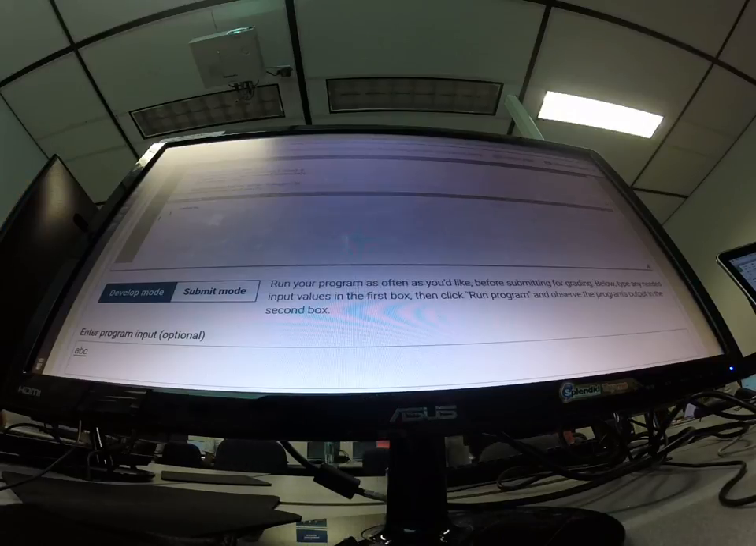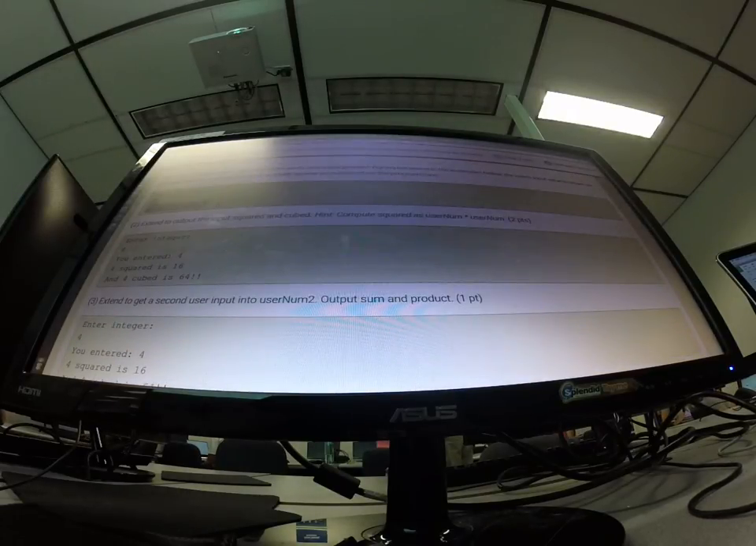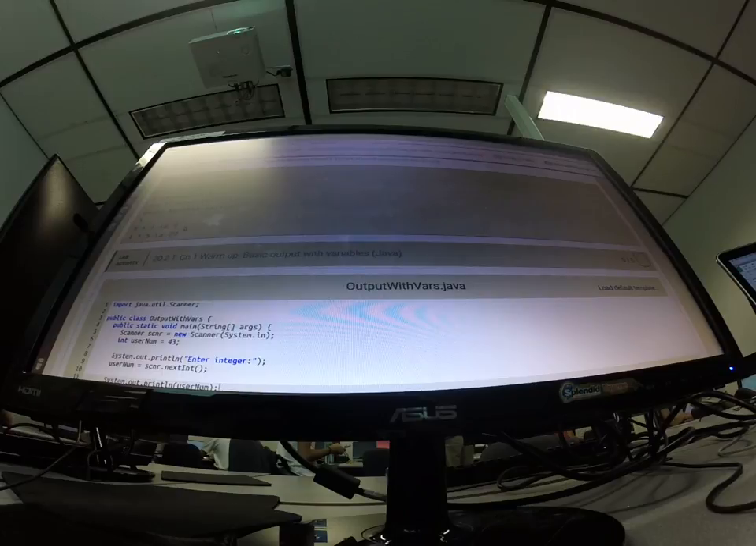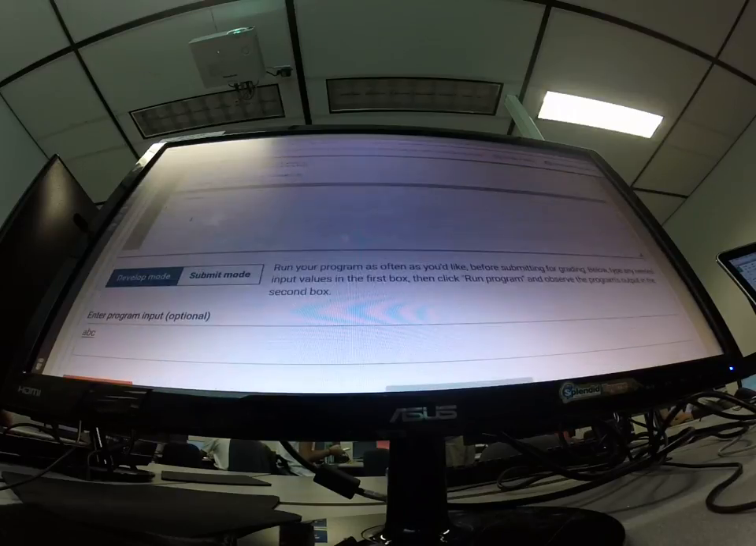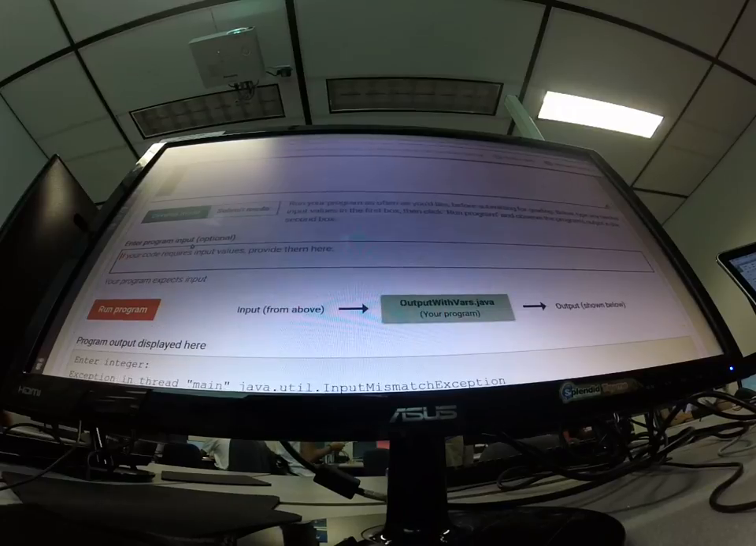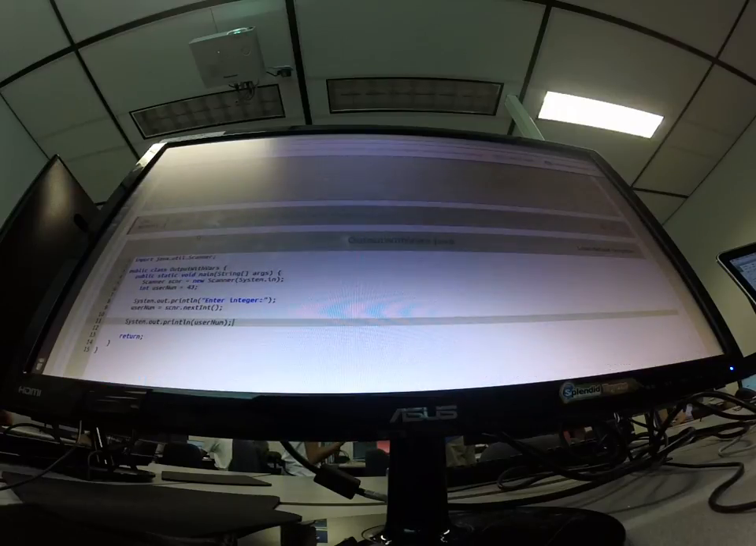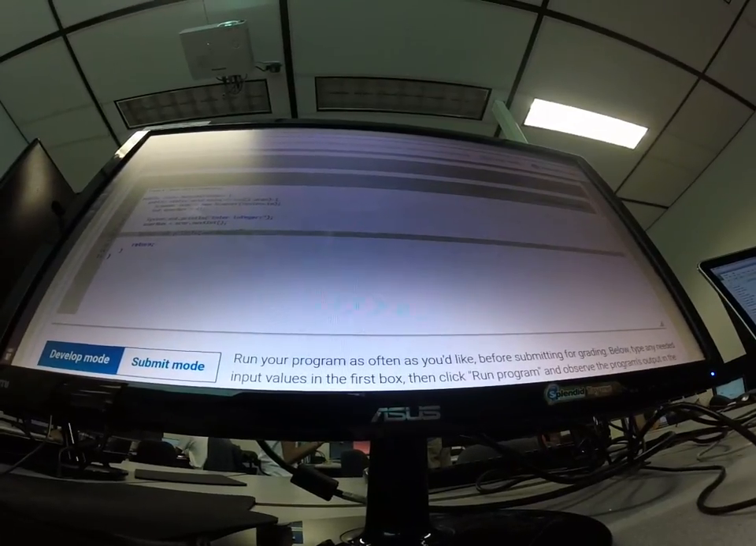Does anybody have any more questions about the first part of the second assignment? Right, so they want you to give two integers. You could do 4, then skip a line and then type 5. I'll show you how this works.